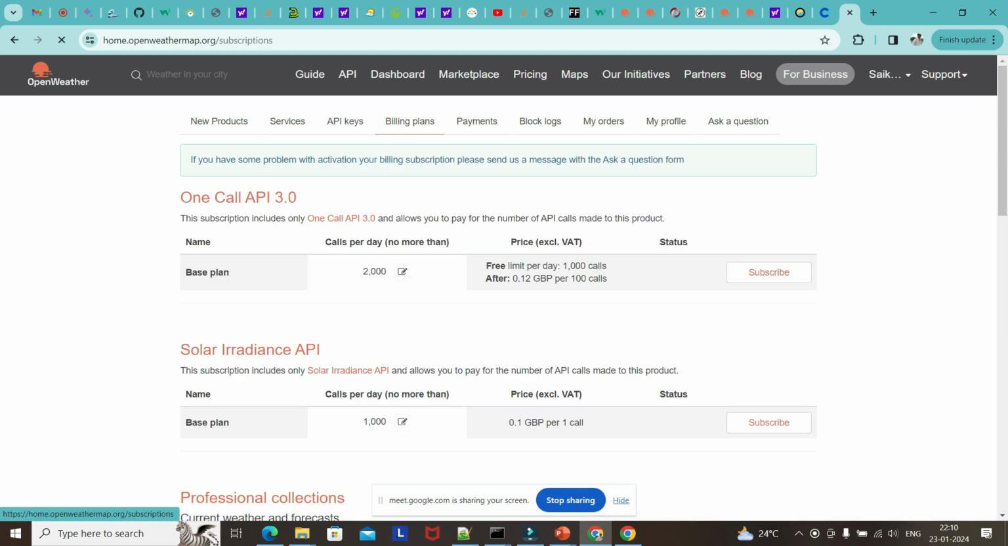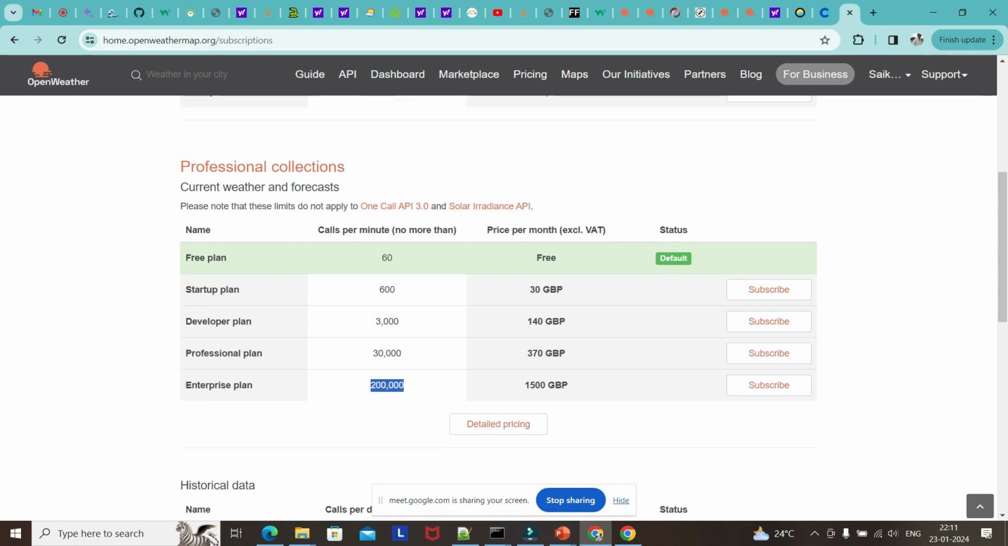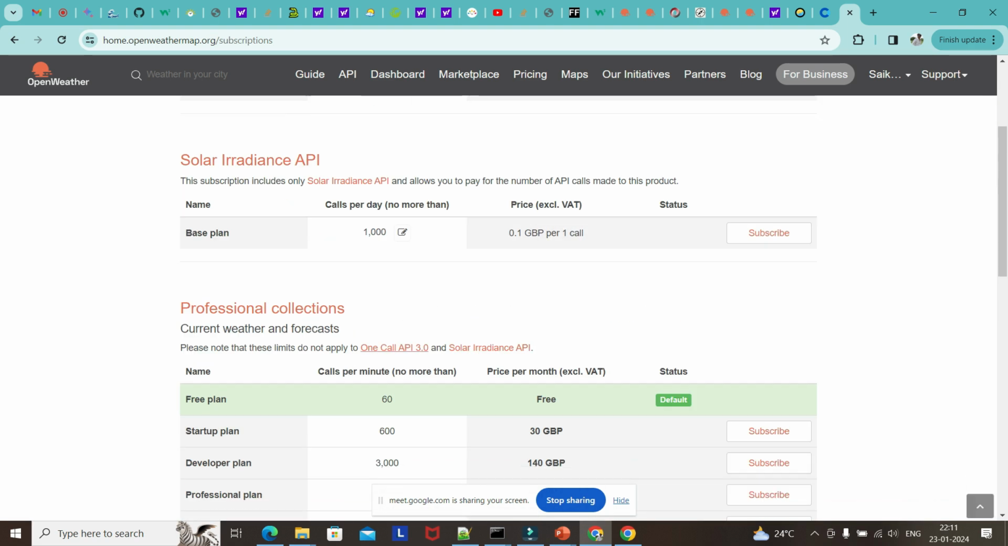If we go to billing plans, as of now we only have the free limit, like 1,000 calls per day. There is a free plan with only 60 calls per minute, so that is the default. But if you want more, we need to have a developer plan, professional plan, or enterprise plan with higher call limits. As of now we are only interested in the free tier, so we will be taking only the free tier.